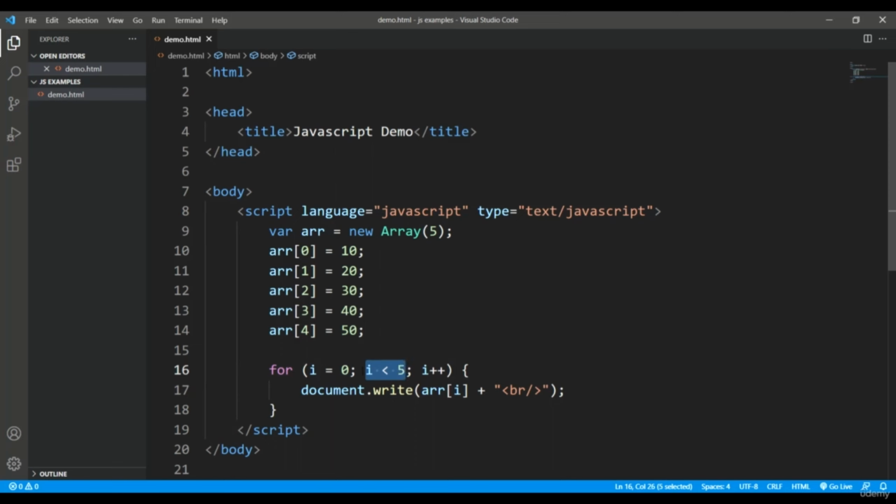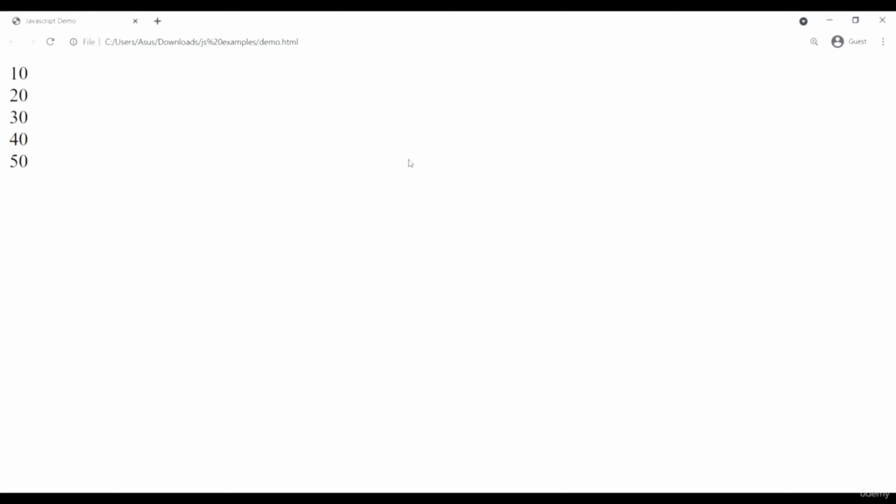And every time I'm printing the value, I'm breaking the line as well. So let's see how this particular output will look. As expected, here the values from 10 to 50 are being printed.